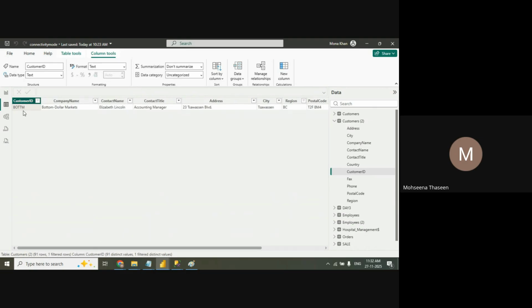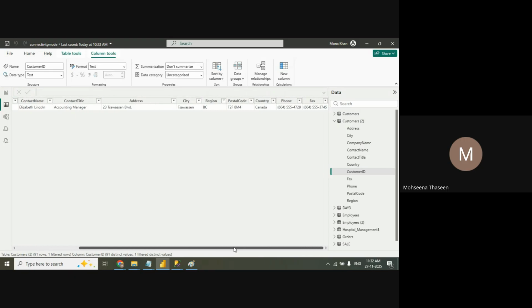So what is it talking about, this person here? He has the contact title of accounting manager, the first name is Elizabeth, and this is the company name. This is the customer ID, and this customer name is Elizabeth. What he has taken up is the complete detail of the customer, and he belongs to Canada. This is the postal code, this is the region, and who does this entry at the store?